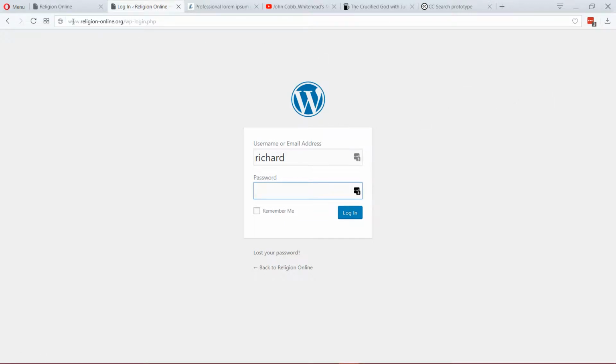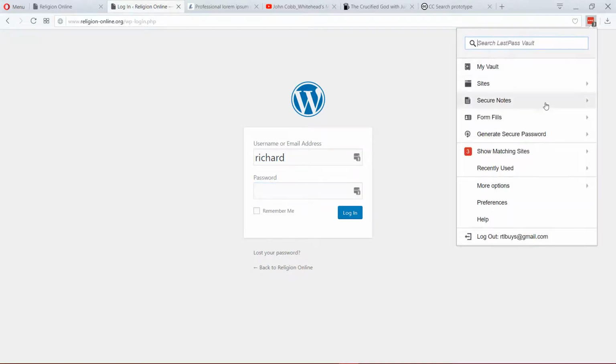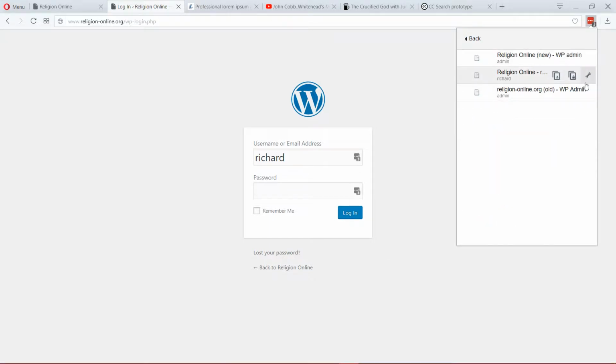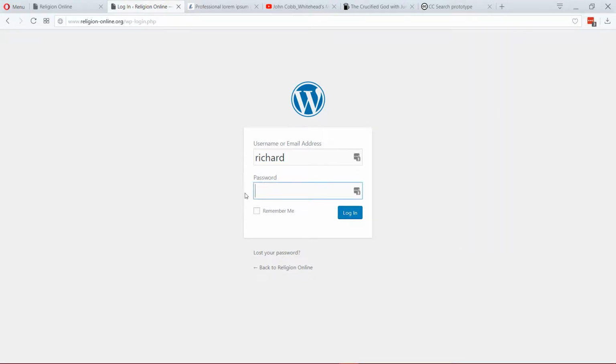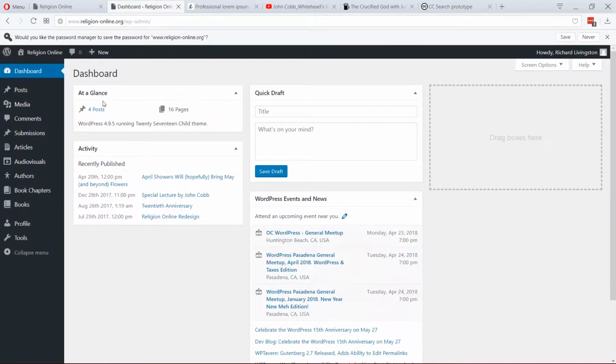The URL, if you don't have it handy, is www.religion-online.org/wp-login.php. You go to that URL, this is what you will see. I'm going to go ahead and I need to grab my password here. So go ahead and type in your username and password and just click login. After you log in, this is exactly what you will see.